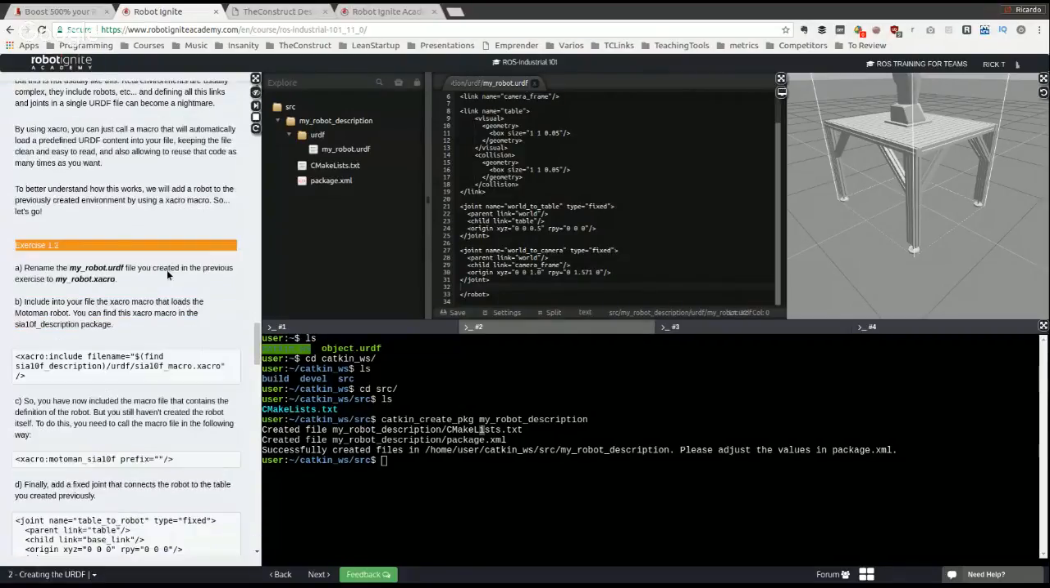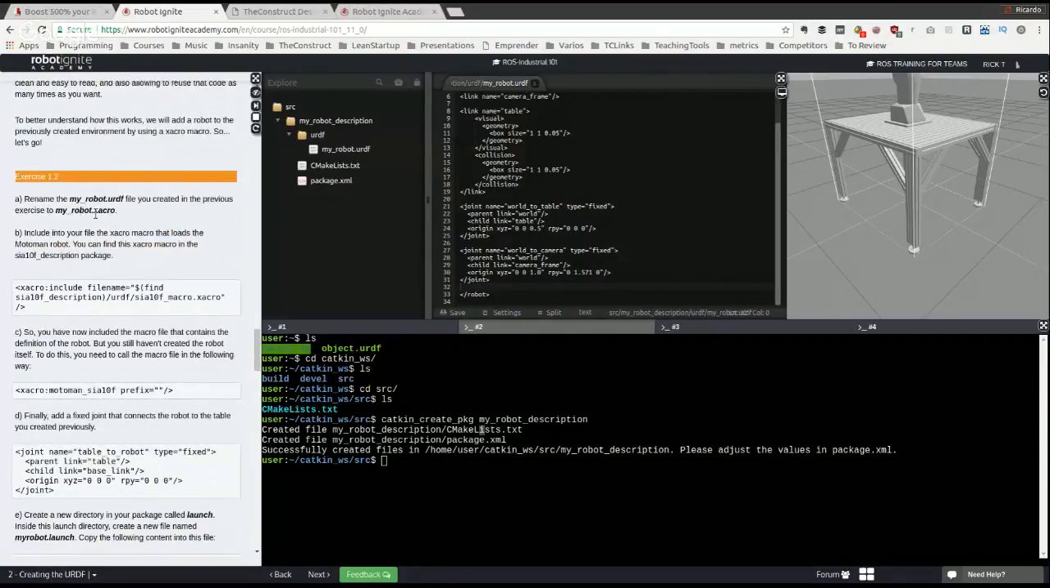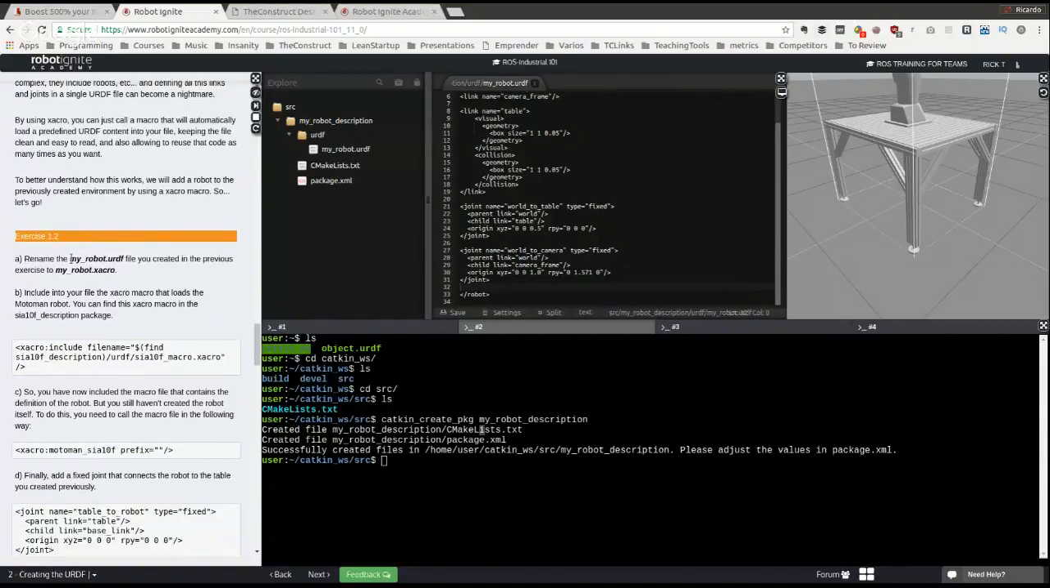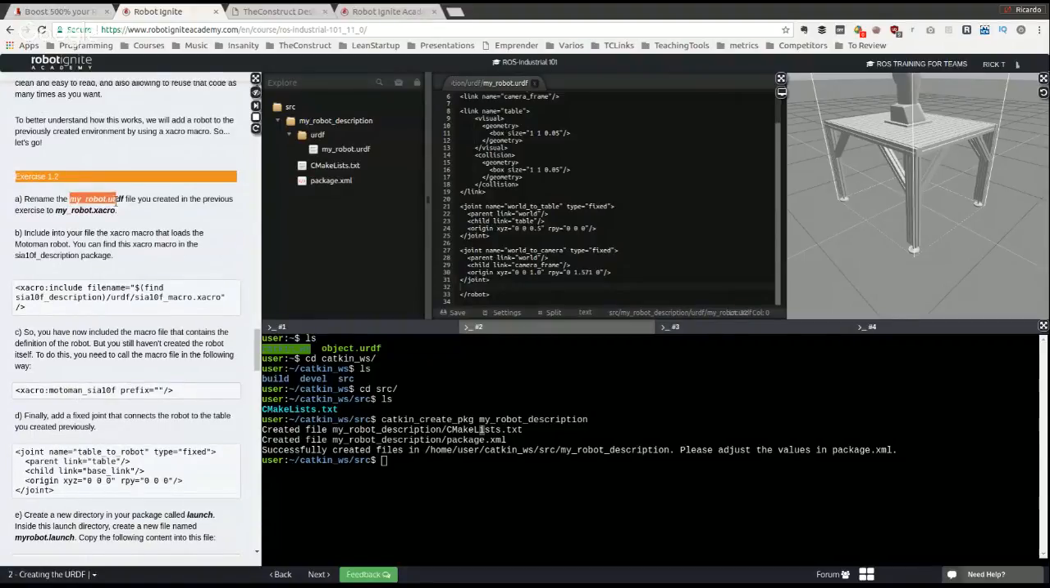And that's why it's very purposeful. Then what we are going to do is to continue with this in order to include a robot on top of this table. So first, let's rename the robot URDF file into my robot chakra. Okay, let's change it. So here we have the file. In order to rename, you can use the web shell, or you can use the IDE. I'm going to use the IDE because it's simpler.